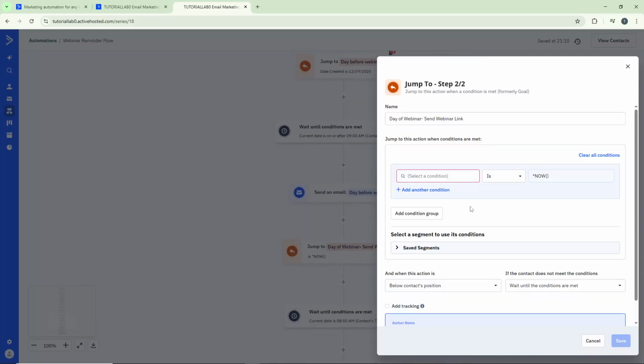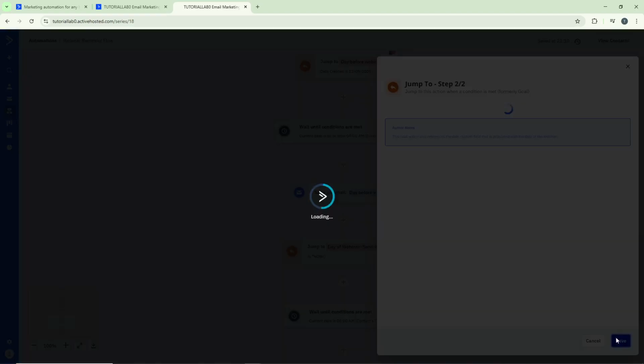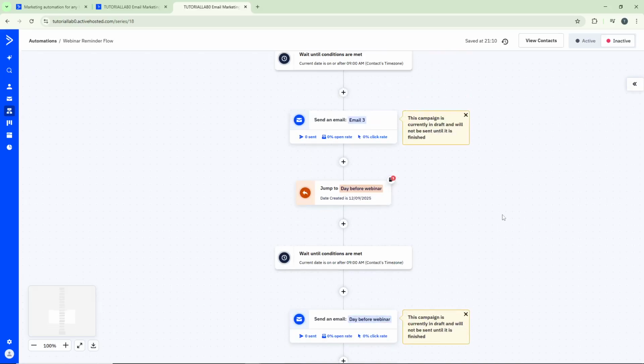Once it's created, come back to the automation and select it for each Jump to action. Typically, there are about 5 of these, so just repeat the process for each one. This ensures the automation knows when to send each reminder based on your webinar's scheduled time.